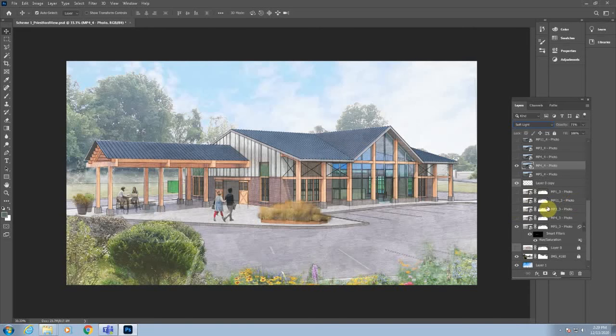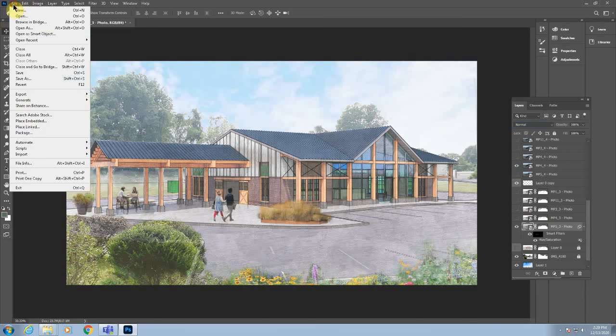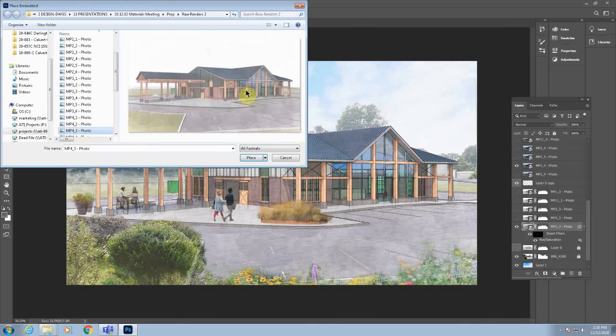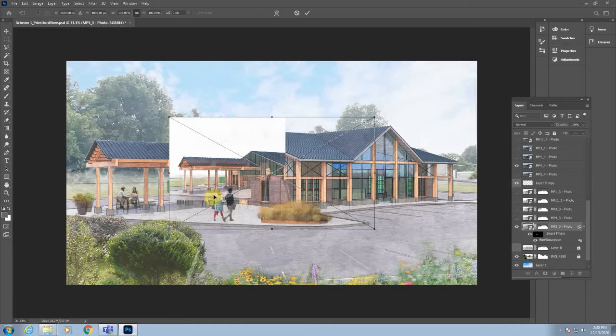The other thing you need to change is the below picture. So if I go over to here, on this one, I'm going to place in MP5.3. So I'm going to do MP4.3. So I'm going to go File, Place Embedded. MP4.3 is right here. So that's the sketch version of that other one we placed in. And I'm going to hit Place.